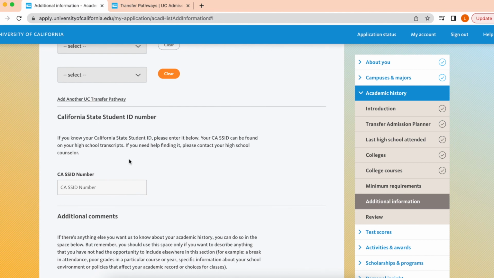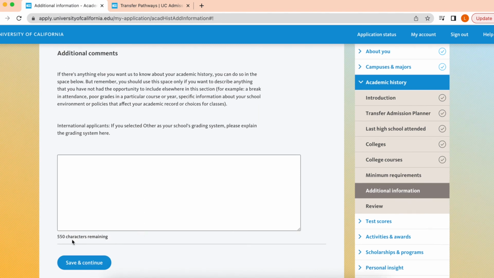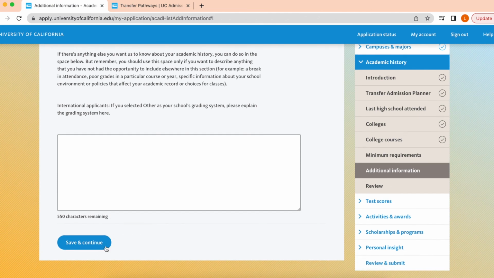If you remember your California State student ID, then great, you can put it there. But if you don't, it's okay, it's not required. I also want to emphasize, if there is no asterisk next to the question, you do not have to answer it. It is optional. And then if you scroll down, you can also do some additional comments. If you have any additional comments that you want to talk about, maybe an explanation about your academic records, or for example, why you're on probation, or why you had to withdraw a course, you can explain it here. You have 550 characters. And then once you're done with that, you can save and continue.